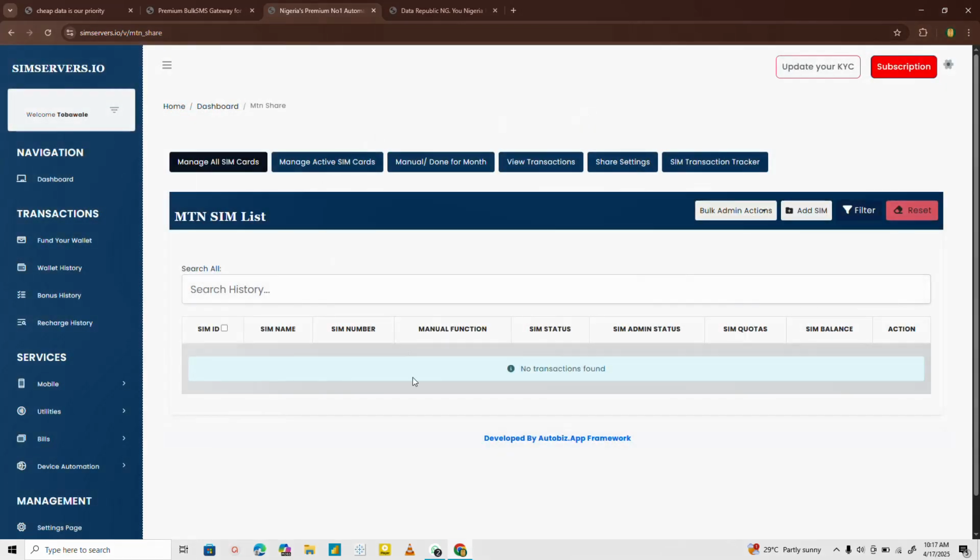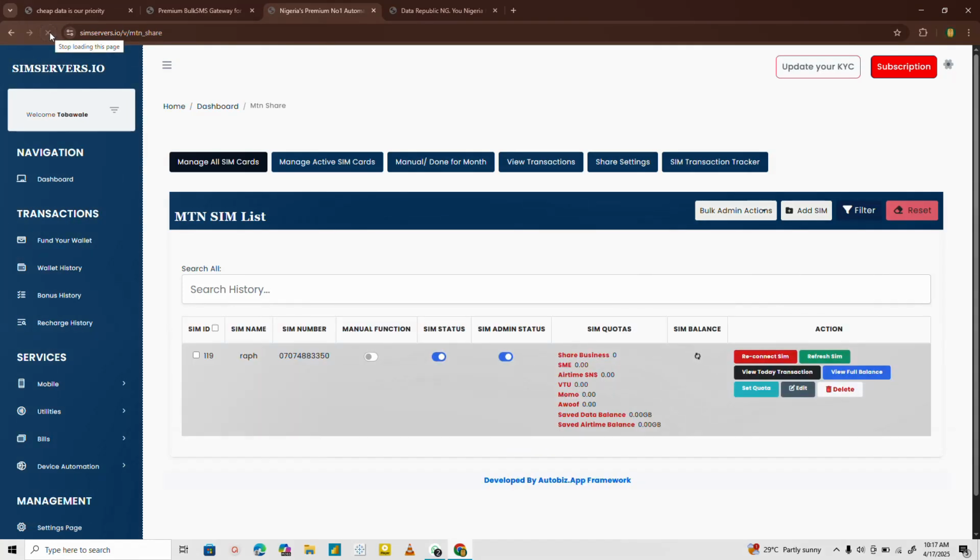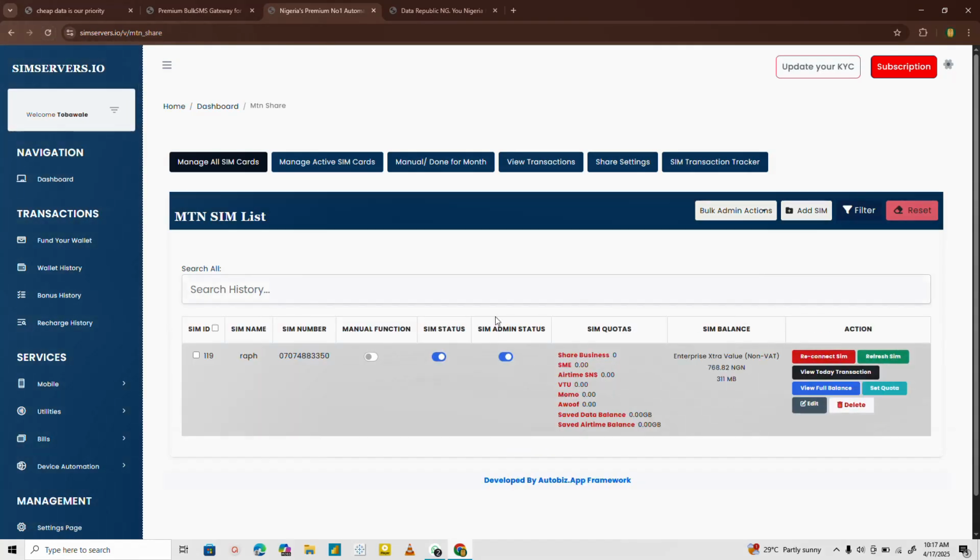So the next thing we are going to be doing now is setting up your quota. So since the SIM card has been added, you can just refresh the page. Once you refresh the page, it will bring the details of the SIM card. You can see the name that I used to register it. So how do you set your quota? So you click on set quota under action.